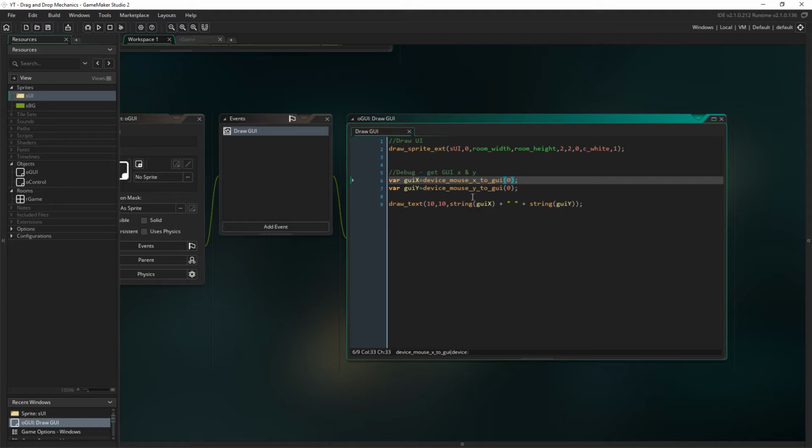Now this is useful if you have a room where you're using views and it's really big, so your view would be like 960 by 540, but your room size is actually like 5000 wide, etc. Because what this allows you to do is, in the room, your mouse might have an X of like 2000 and a Y of like 4000, but if you use this, it will convert it into the actual screen coordinates, which is really useful.